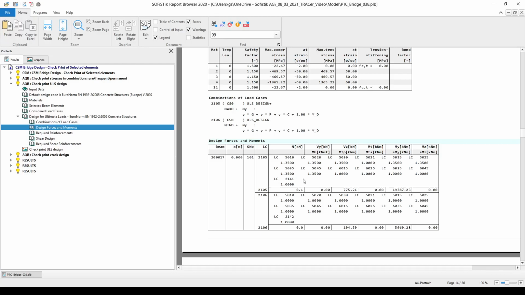2100-05 load case. We will find the G, P, and C actions, or the load cases from these actions, such as the 5000 load cases, and also we will find some 6000 load cases, which are coming from the creep action. And as the very last entry, we can find load case 2141. What if we would like to trace back the content of load case 2141? This is exactly what the trace command is for.